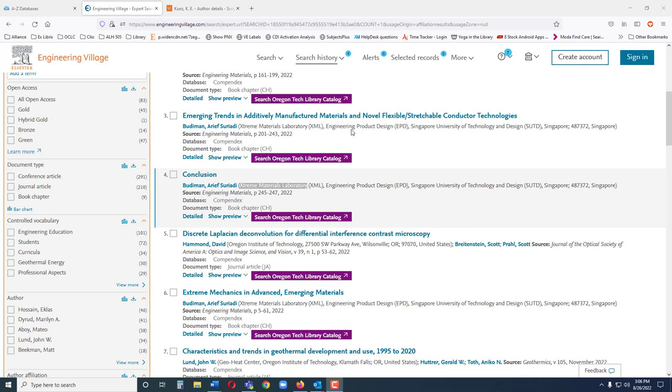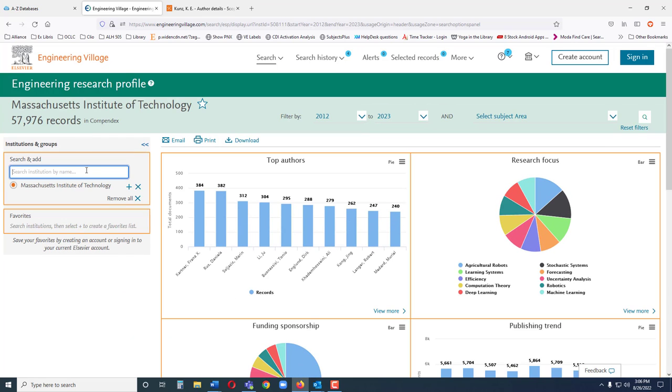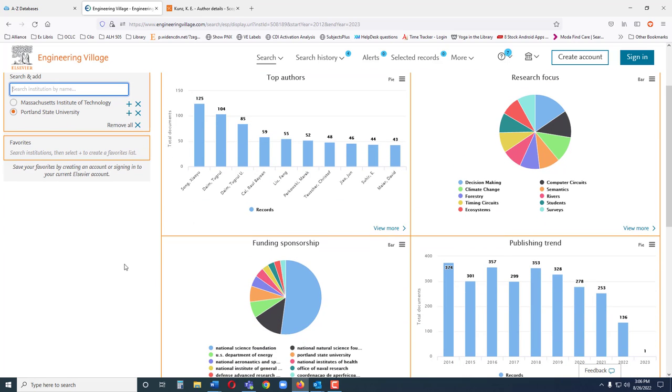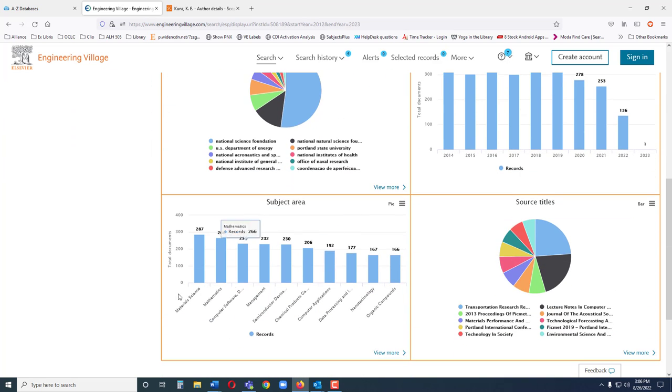And finally, there's the engineering research profile. This is not particularly useful in finding information, but should you be interested in going to another university for either graduate work or as a job offer, this can give you an overview of what they do for research: their top authors, their resource focus, their funding, sponsorship, publishing trends, the subject areas, and source titles. Source titles being the journals that they publish in.